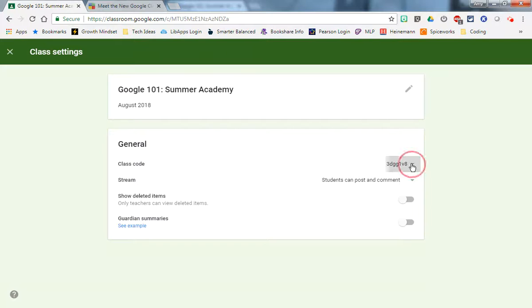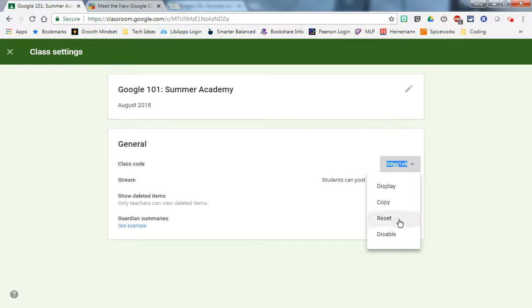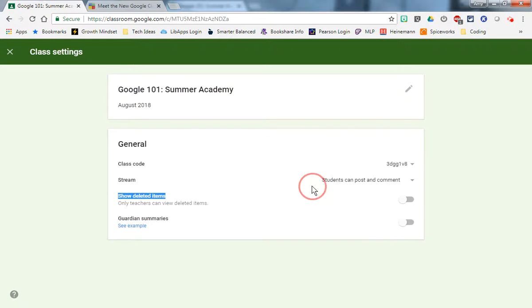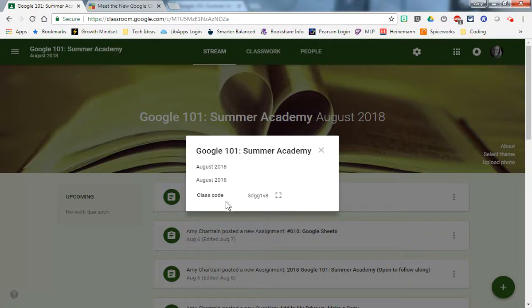And down here is where you'll see your class code, and this is where you can display your class code, or if you needed to reset it or copy and paste it. You'll also see this is where your settings for your stream are to allow student permissions, and your Guardian summaries. If you wanted to turn those on or off, you would just click that right here. And to get out of your settings, you simply click the X. You can still select a new theme and upload a photo that has not changed. And the About button, it's just telling you, again, there's your class code and what the class is.